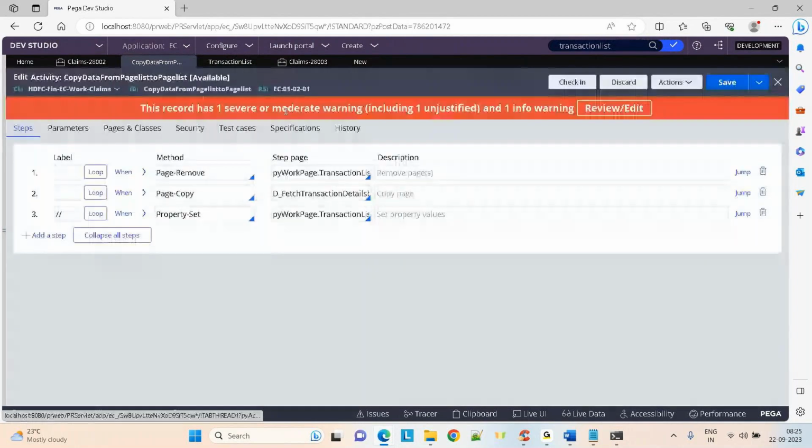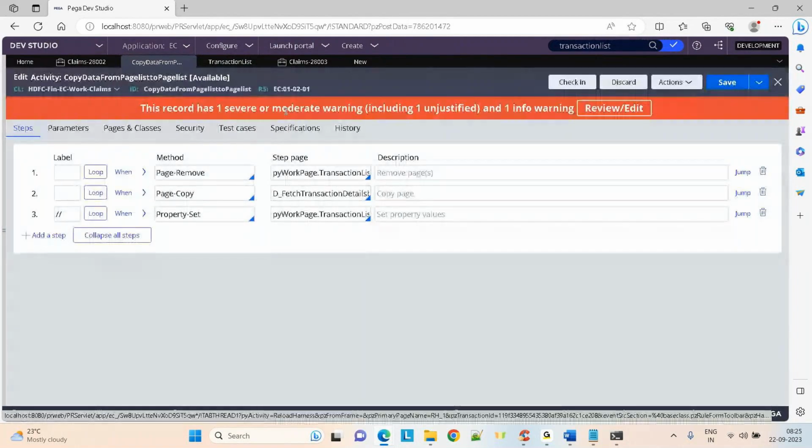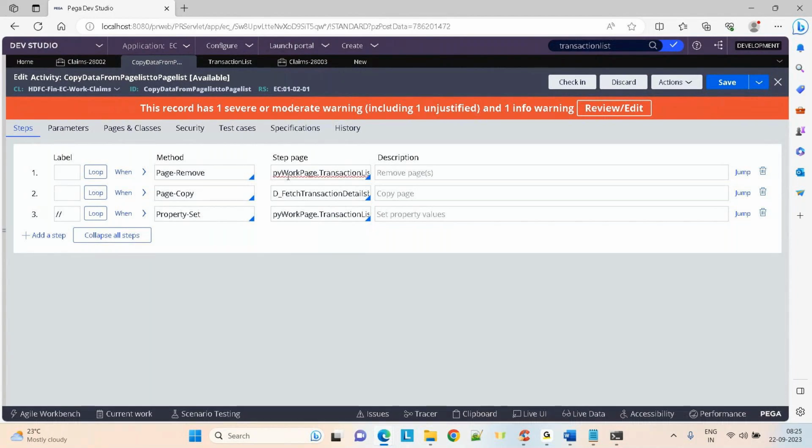But if it was a clipboard page, then what you told will work. Just give a page remove and give your clipboard page name, it will work. Okay, but not this way because it's an embedded page, right? It's not allowing us.